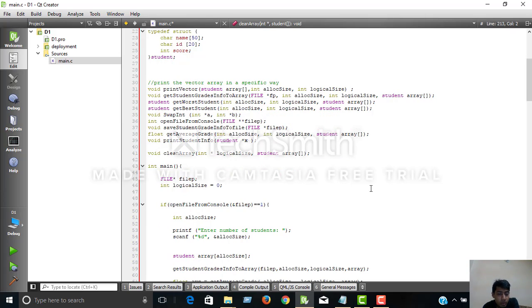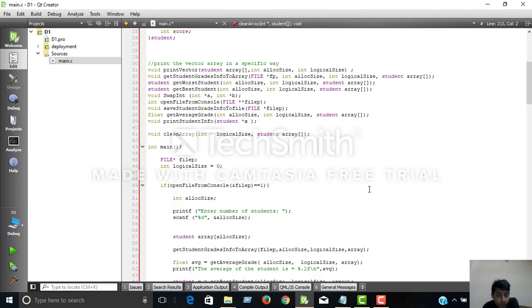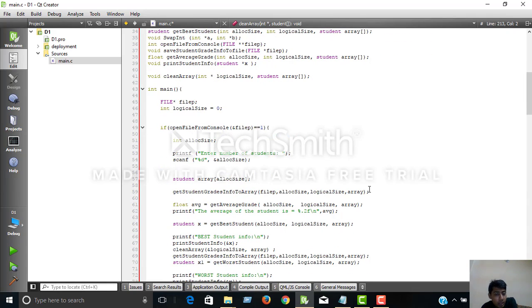If file open from console is equal to 1, then alloc will take the alloc size and enter the number of students. Student array will be the number of allocated size. Then student gets grades information to array, which will be the alloc size, logical size, and array.